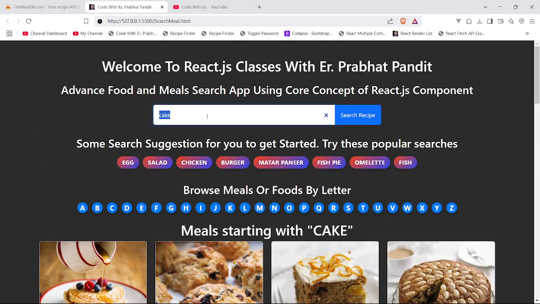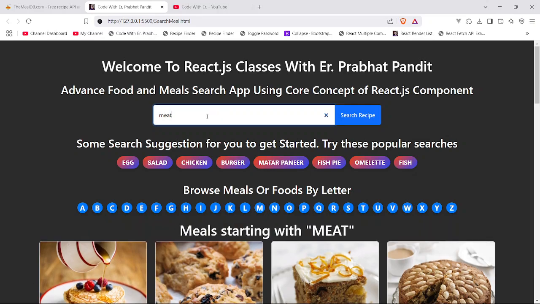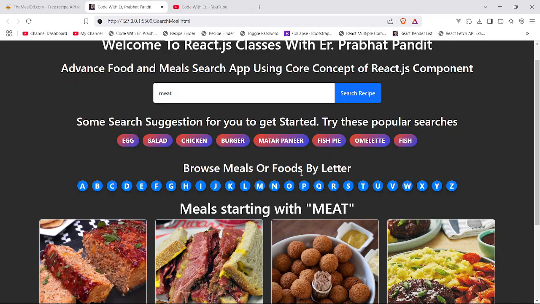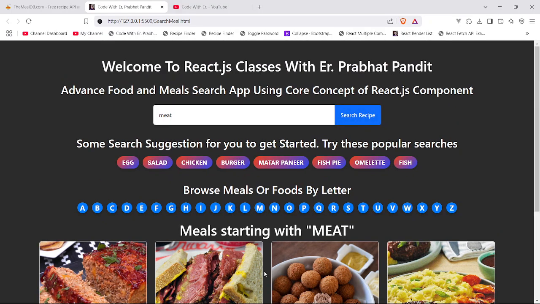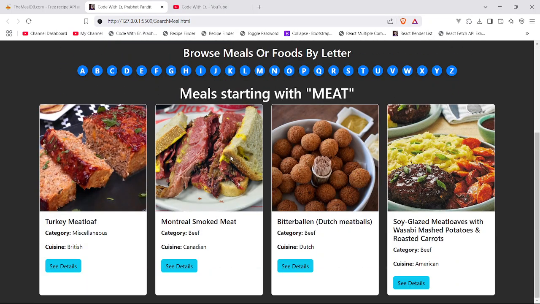Okay, so I'm gonna search some other things. I'll search meat. So hit enter, but this time I'm gonna hit this button, search recipe. So hit it now, see loading. Okay guys, try to focus here, it will show you the loading spinner as well. And guys, these are the meals which have been prepared with meat. You can see meals starting with meat.